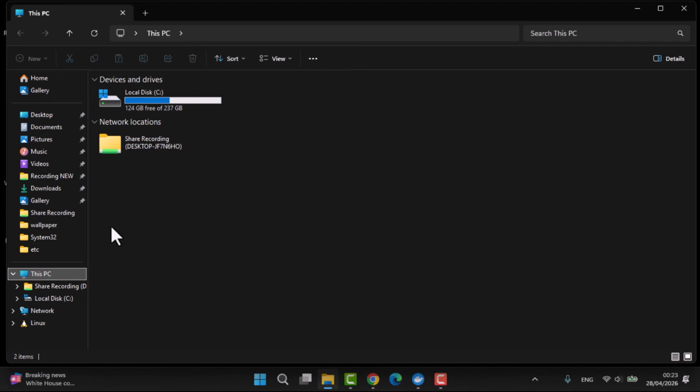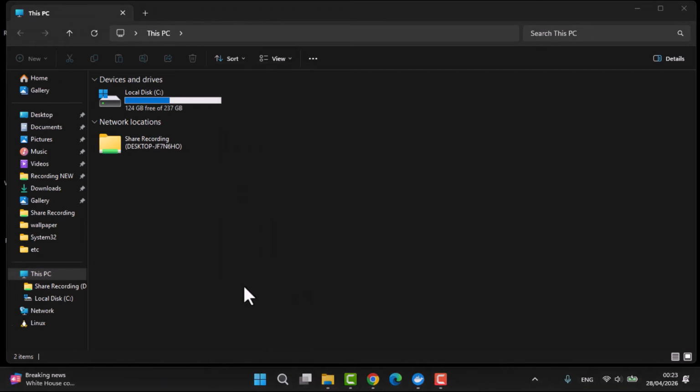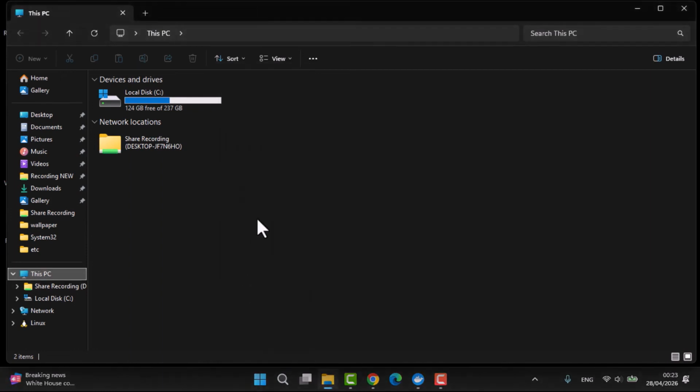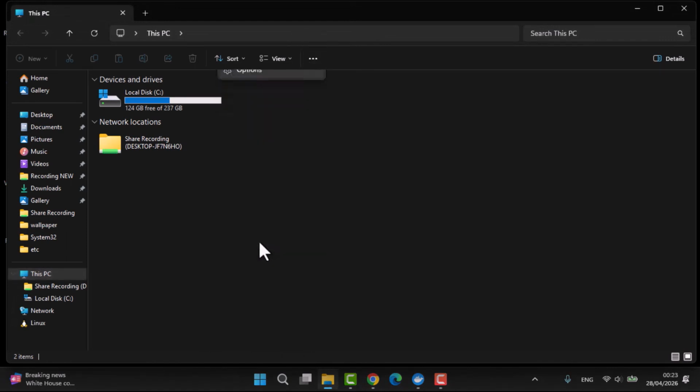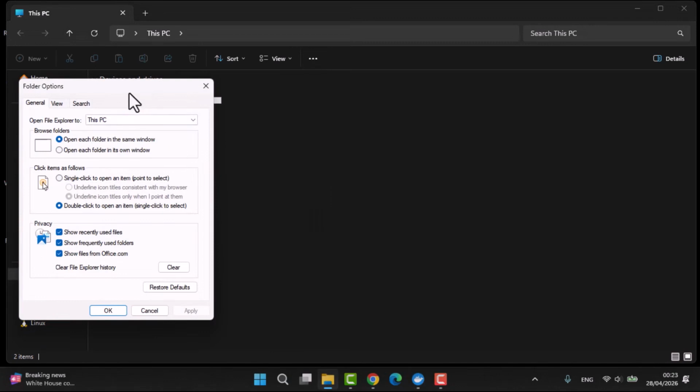However, sometimes this option does not work. Here are a couple of steps you can try to resolve this issue. The first step involves using the folder options. Open File Explorer by right-clicking on the Start button and selecting File Explorer. Then click on the three dotted lines, which are the ellipses, and select Options.